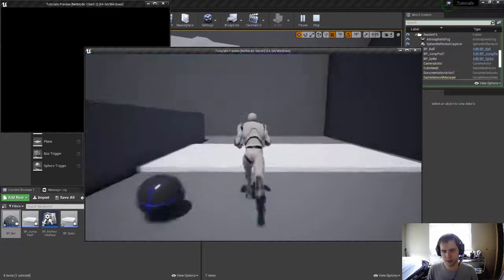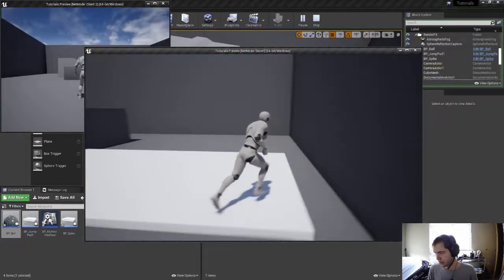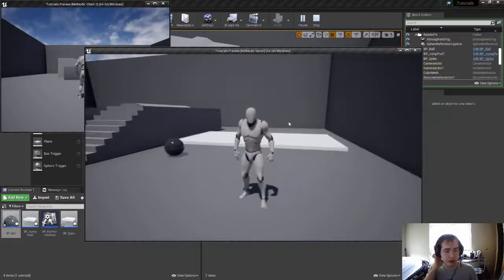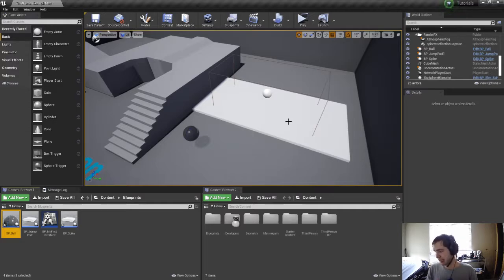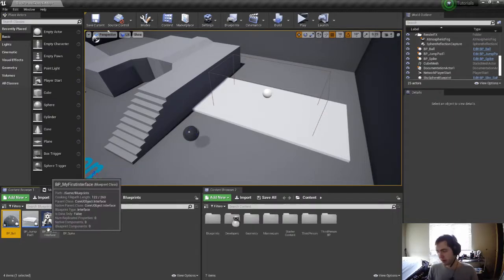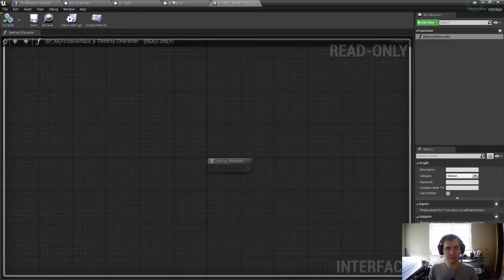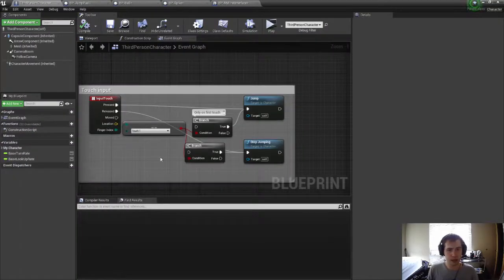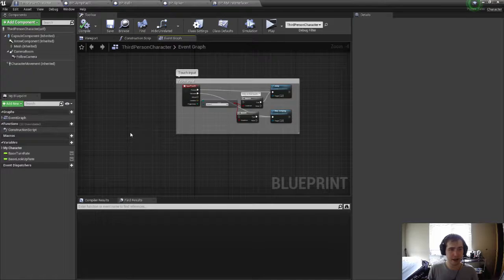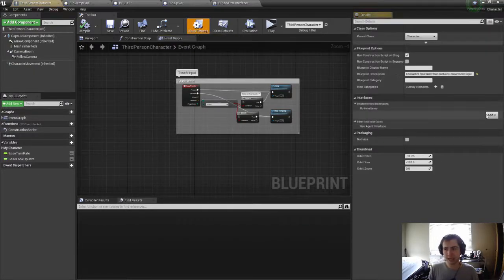However, you'll notice my character still doesn't do anything for him. Well, for my character, I don't want him to immediately go away. Let's say I want him to play a death animation and then disappear. Right? We won't do the animation part, but what we can do is use a delay. So in our third person character, right now he doesn't have the interface. We can go to class settings, add my first interface.